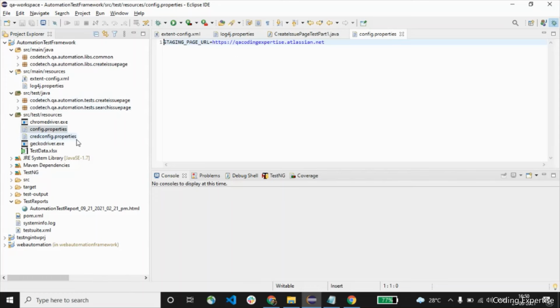And in create config.properties, we'll place our credential information inside this particular file, and we can use it inside our test. And geckodriver is a driver file which is mainly required to invoke our Firefox browser. And test data is an Excel file which drives our test with the help of test data. All right. Okay.